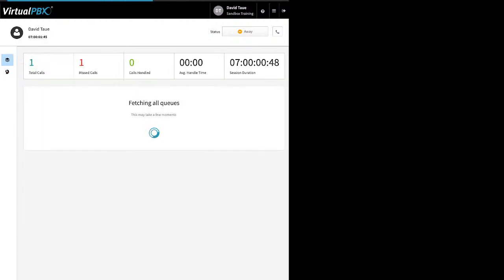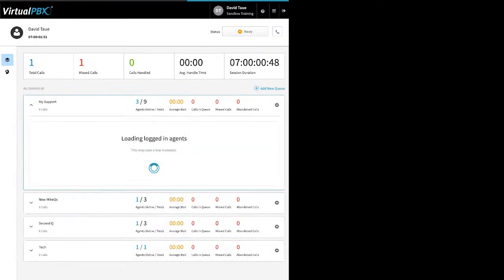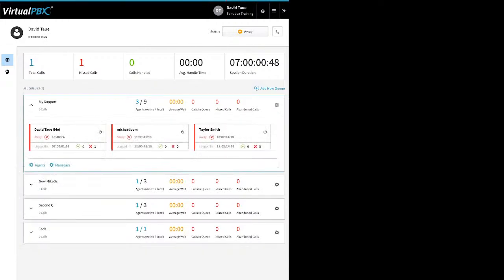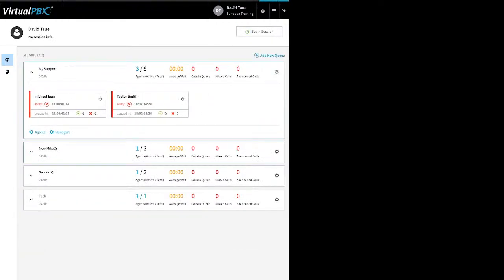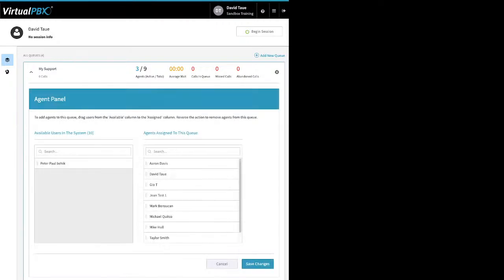Now, once I've assigned people to be in my queues, I have to assign them to their specific queues. Right, so I click on the queue name. And actually here, let's, oh, well, I got people logged in and they might be doing some testing. Anyway, click on agents. So this is where you would assign people to be in this queue or not.